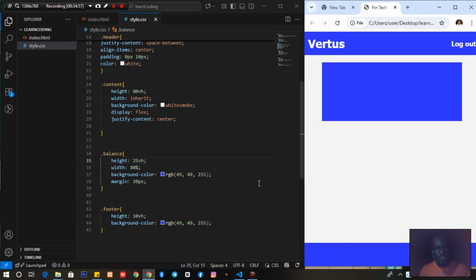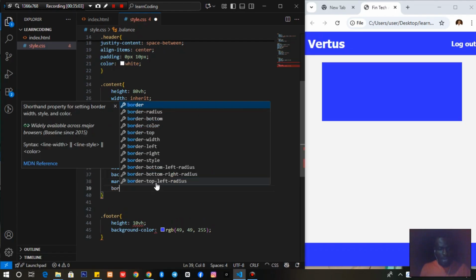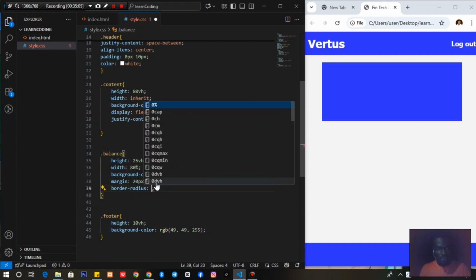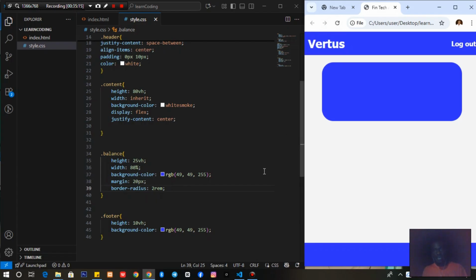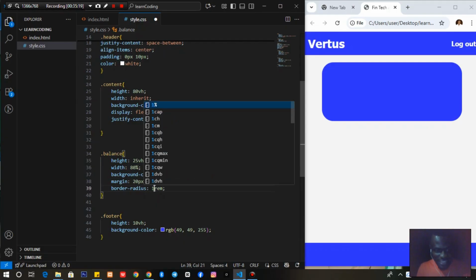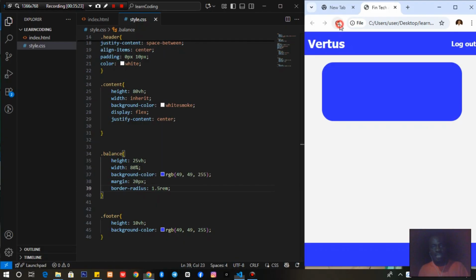Now I want the edges of this balance to be curved. So I'll come down here and say border radius. You can say any amount, but let's say 2 rem. Let me press Ctrl S and refresh. See, it's okay, but I think it's a bit too much. Let's say 1.5 rem. REM is also a kind of measurement.